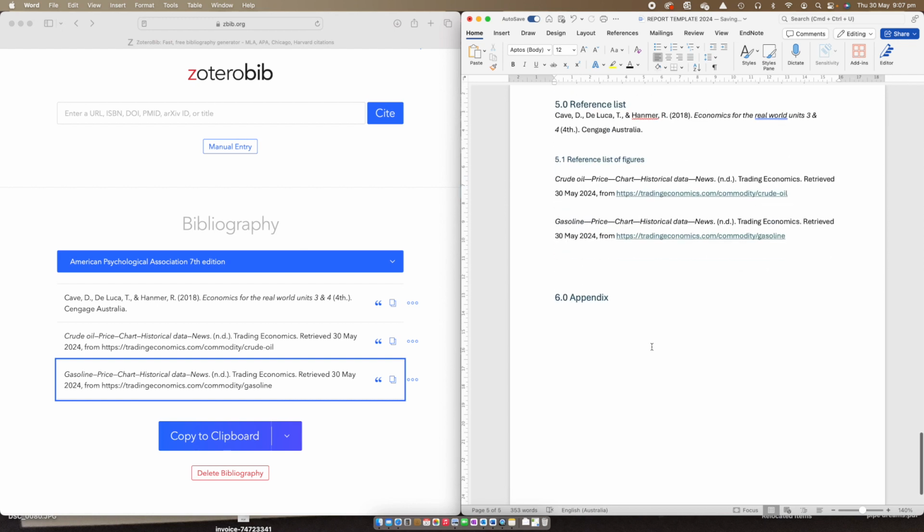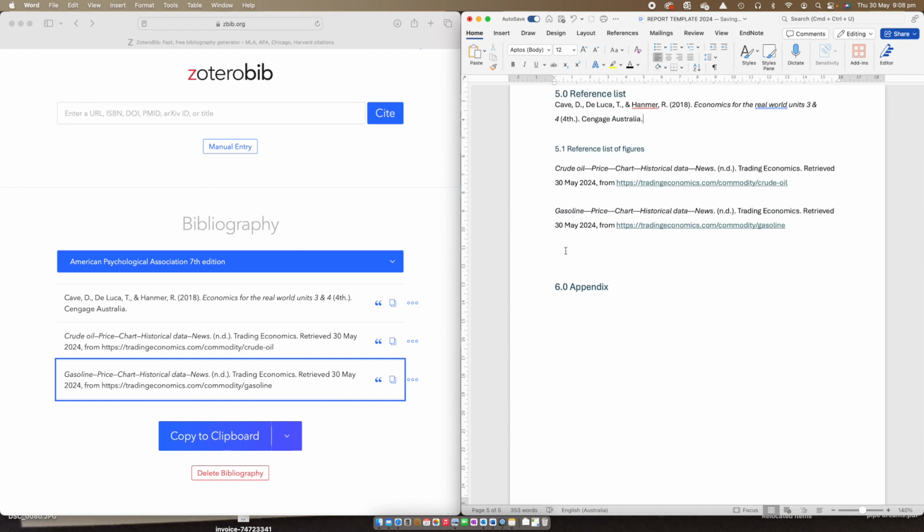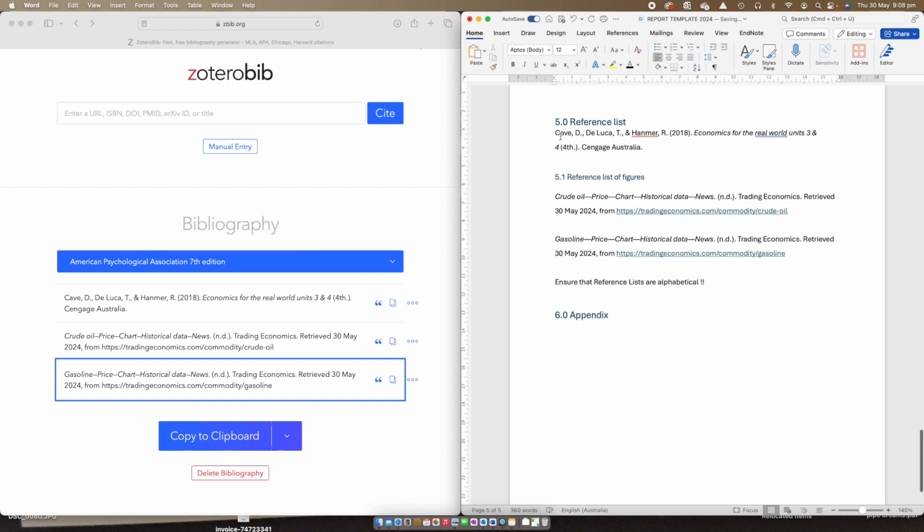To conclude this paper, there's a couple of key ideas. Ensure that reference lists are alphabetical. Often overlooked is that all your reference lists should be alphabetical by the first letter under that section, so 5.0 versus 5.1, whatever numeral system you've used.